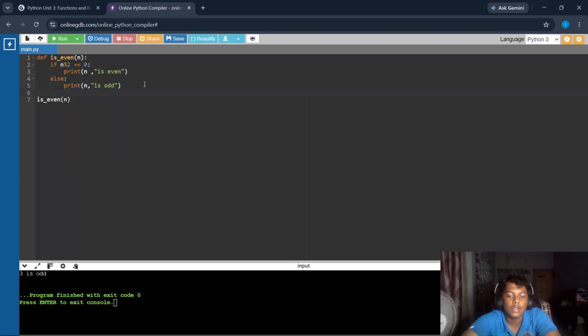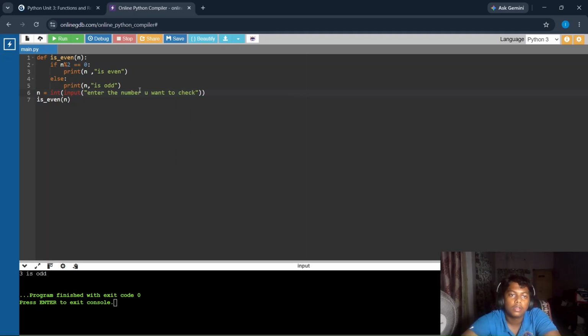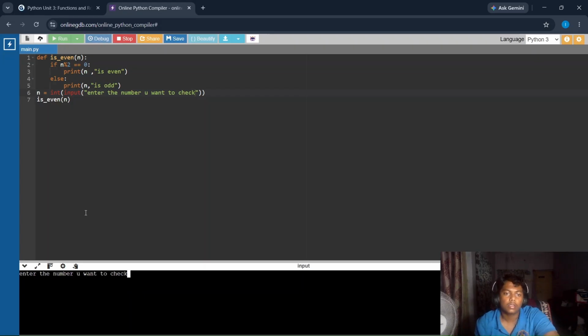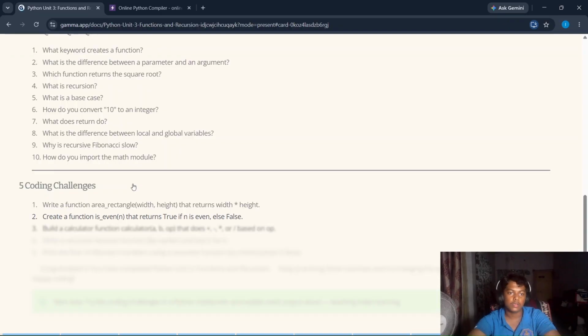So let's give n is equal to int input, enter the number you want to check. To be frank, you can use this, or you can use conditional statements for this. So let's give 1 2 3 4 5. So it's an odd number. So this question is also completed.